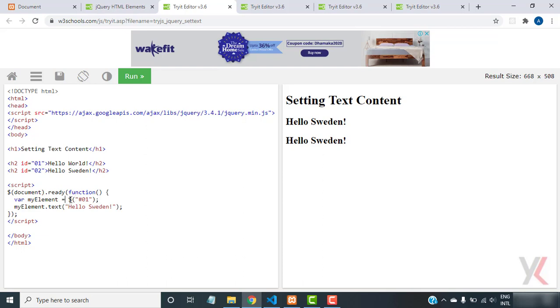So what we have done, we are first targeting this 01 id, storing it in this variable over here, and then inside that we are just writing my element dot text. So we don't have to use inner text. We just have to use text and then provide the text that you want to add. Here you want to add hello Sweden, so instead of hello world, hello Sweden will be overwritten. In this way we can add text to a particular element.